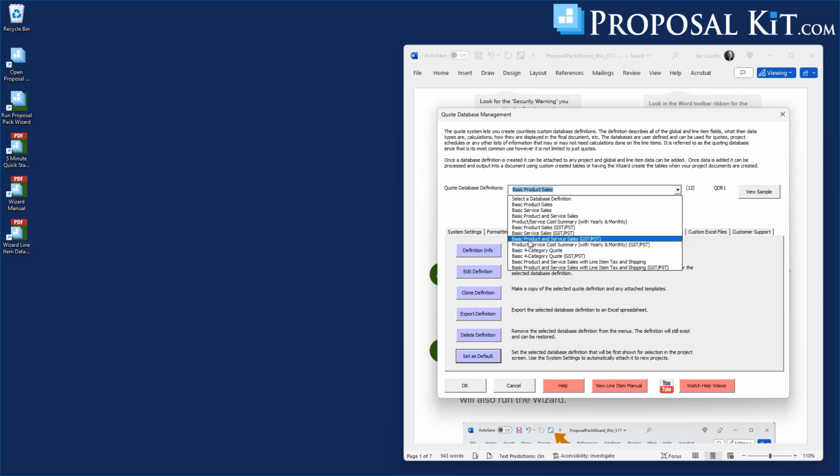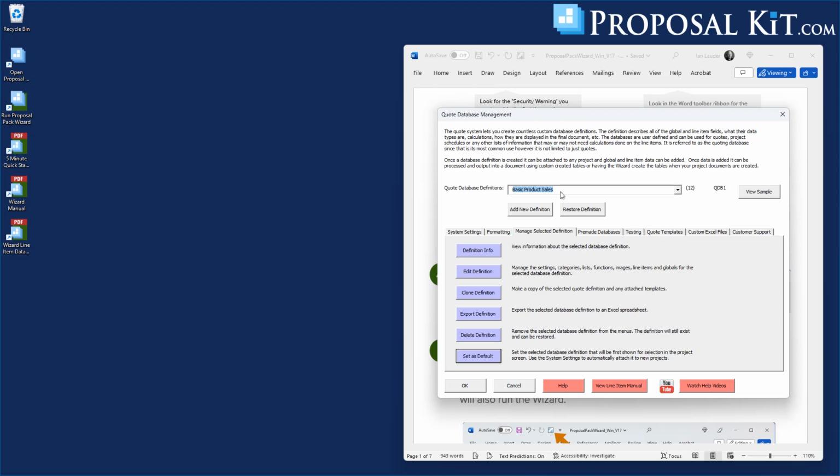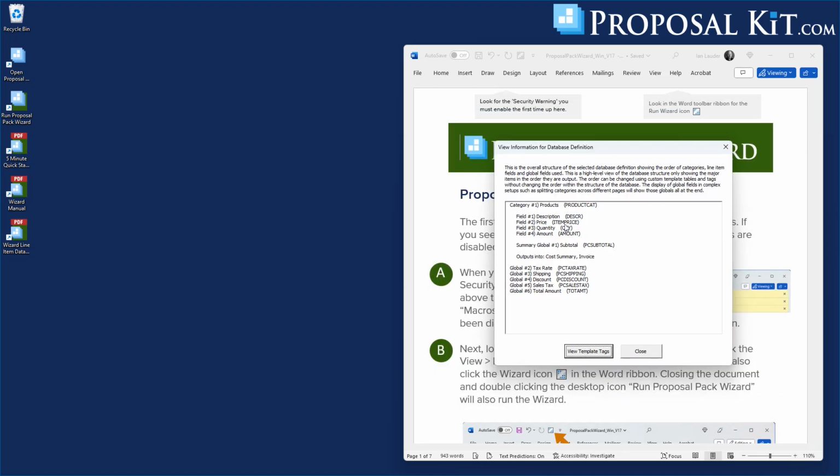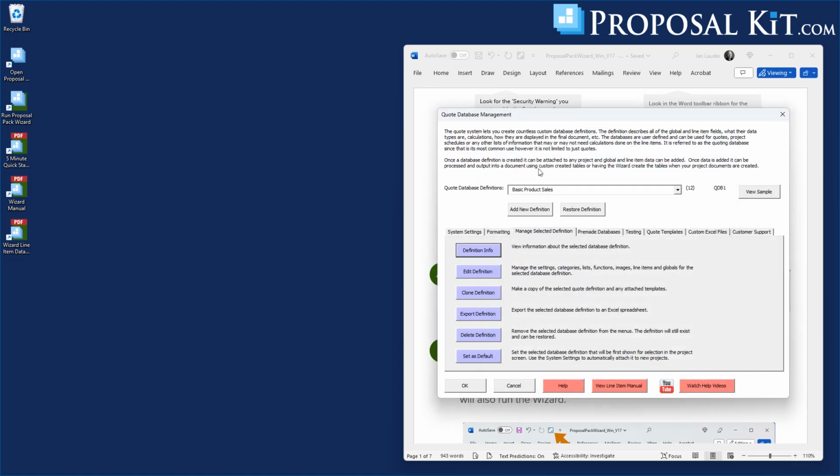So we're going to select this basic product sales database. And we can look at the definition info. We say it has a category, it has price, description, quantity, amount, fields, it has globals for the tax rate, shipping, discount, sales tax, and total amount. We want to edit this to add in weights into the line items and then sum up the weights and use that to help inform our shipping costs.